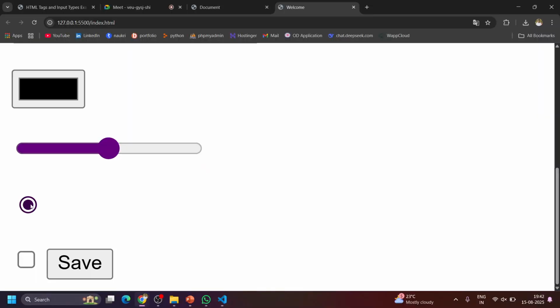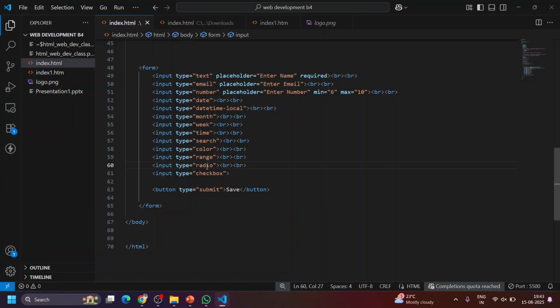You can see this is input type as radio. For example, as you can see in a form, when you select your gender, there will be multiple options. For selecting a single option, we use radio options. Let me show you.